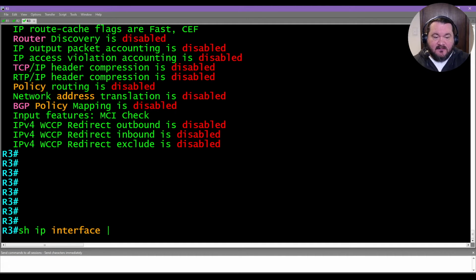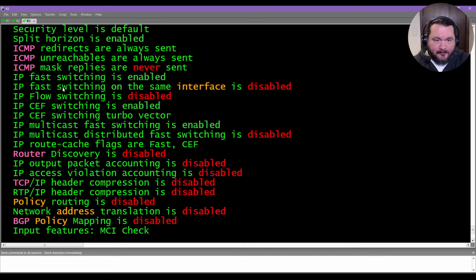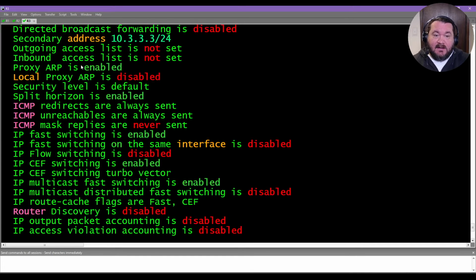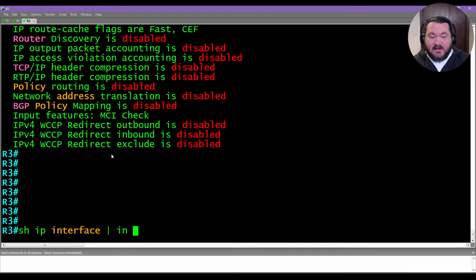So we're going to pipe that through include. I know a lot of guys just do the I. For some reason, I just can't. I always just instinctually type in full for include. Okay, so what do I want? Well, I want the interface name. So let's start there. And on this router, I happen to know that it's either going to be a gigabit or a loopback. If I had others, I could modify this command.